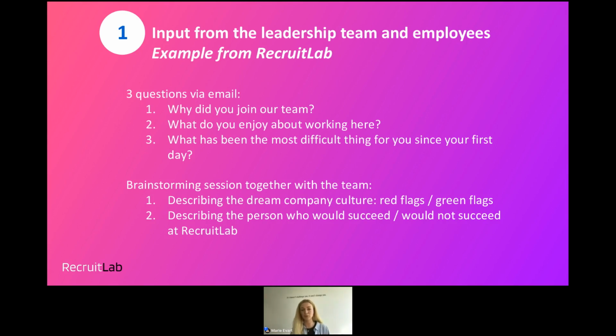It was around 2 hours, and with our team members, we talked about our company culture, like what are the red flags, or what kind of culture is not acceptable for them, and on the contrary, what kind of culture will make them succeed. And we also described the person who would succeed at Recruit Lab and who would not succeed at Recruit Lab. And again, really valuable information for me, as I have to start with the recruitment processes.